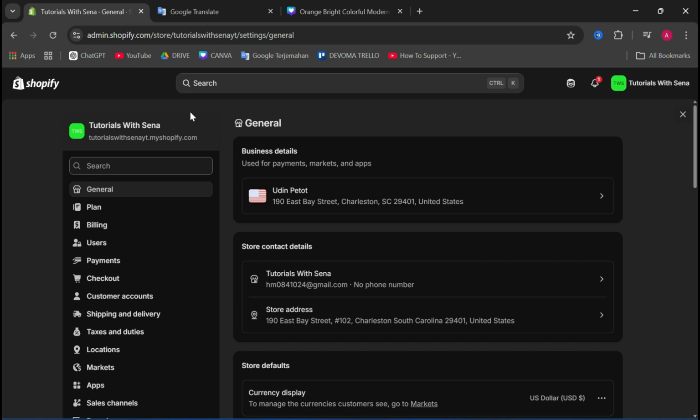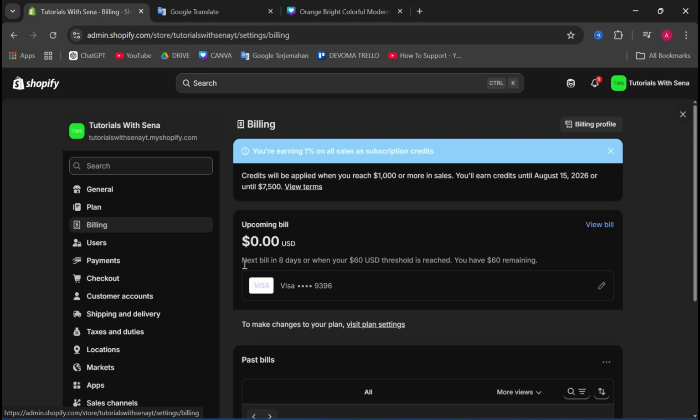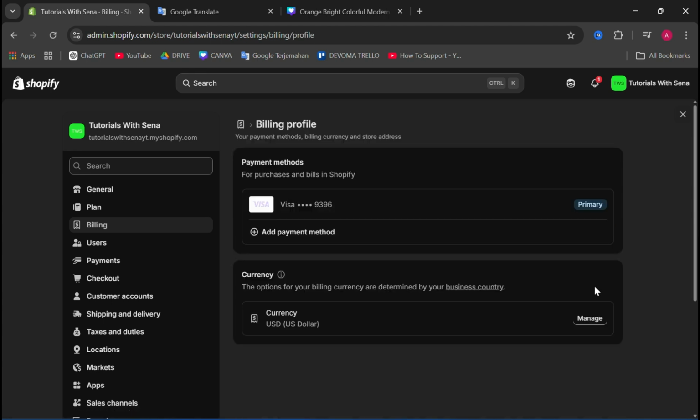And then this is my settings page. So you can go ahead to the billing here, you can click on it. And as you can see, this is my upcoming bill. It's $0, and this is my payment methods. So you can click on this icon, and then you will be in the billing profile.